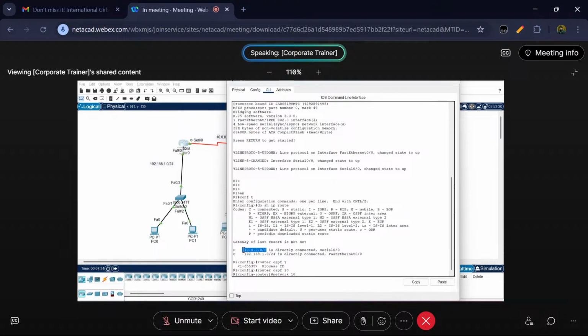So I have to type this network, just see here, 10.0.0.0. And the wildcard mask, can you tell me what the wildcard mask should be, guys? 0.255.255.255. Good.